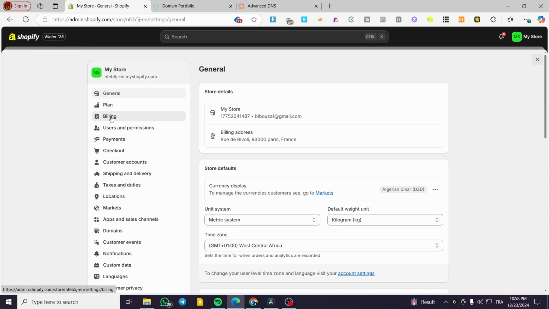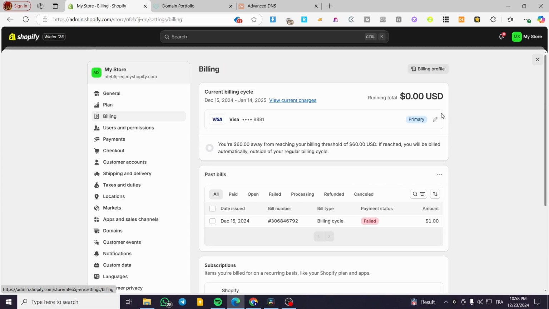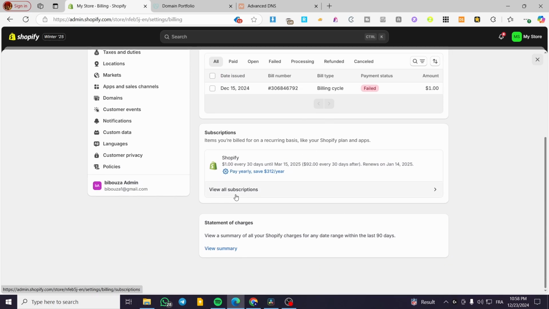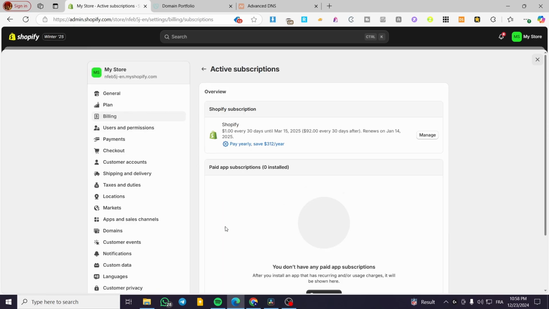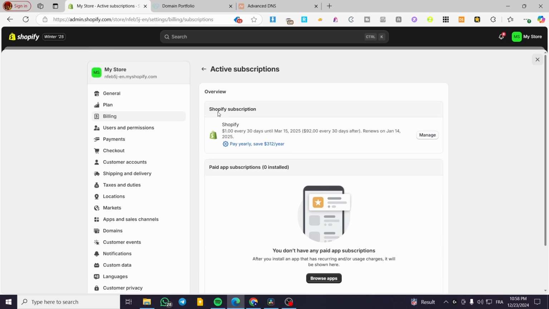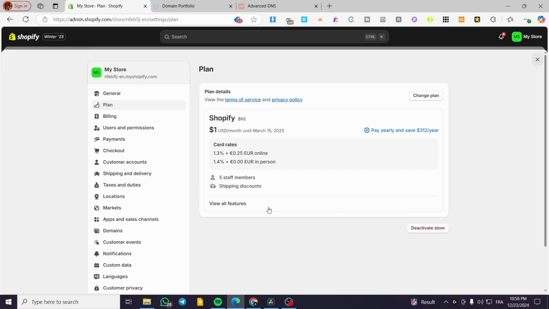So we have the billing and we have the plan. You're going to see basically the billing cycle that you have. So you can go ahead and remove, for example, a subscription from here. You're going to click on subscriptions and view your subscription. We're going to see here the Shopify subscription. We're going to click on manage and then you're going to head over to this page.